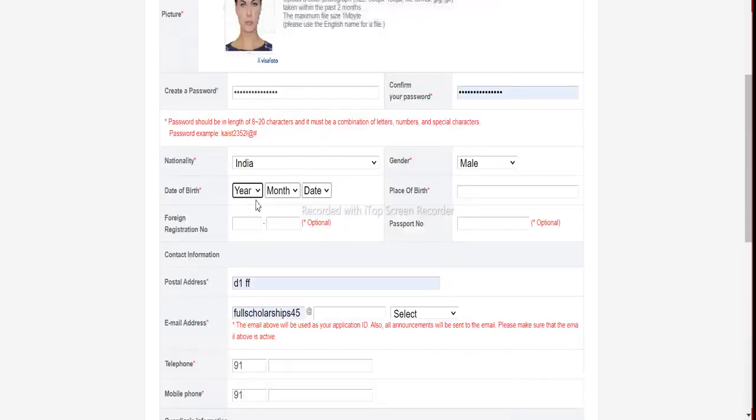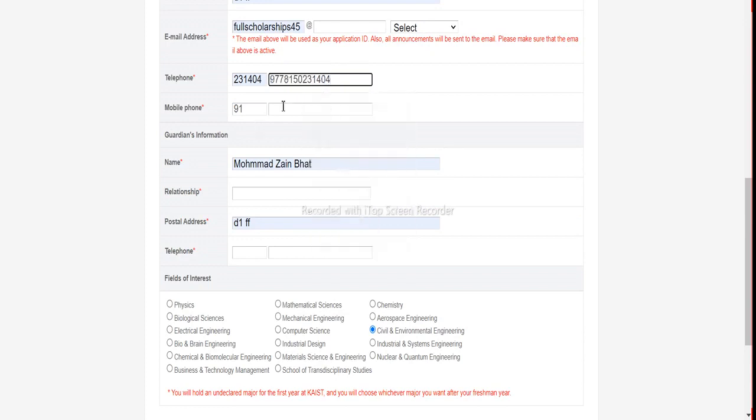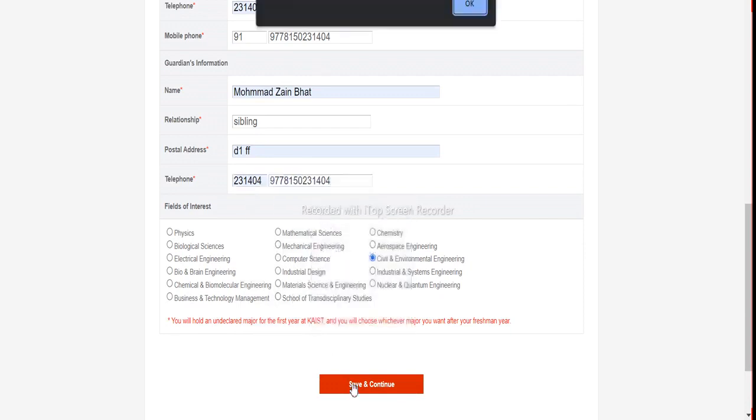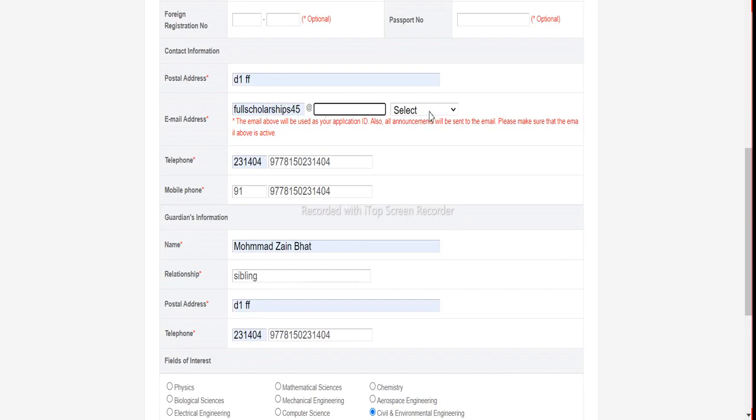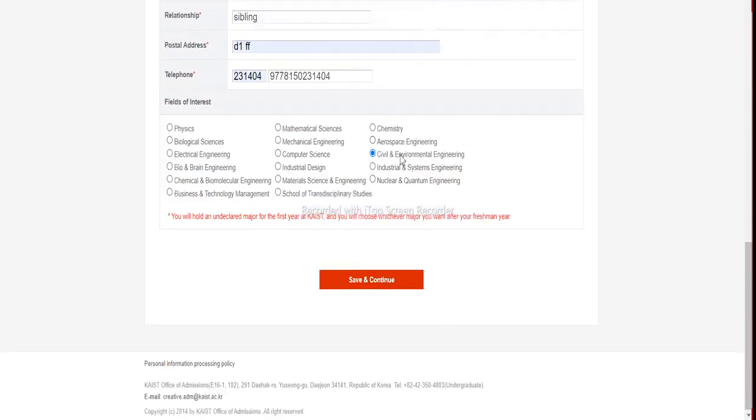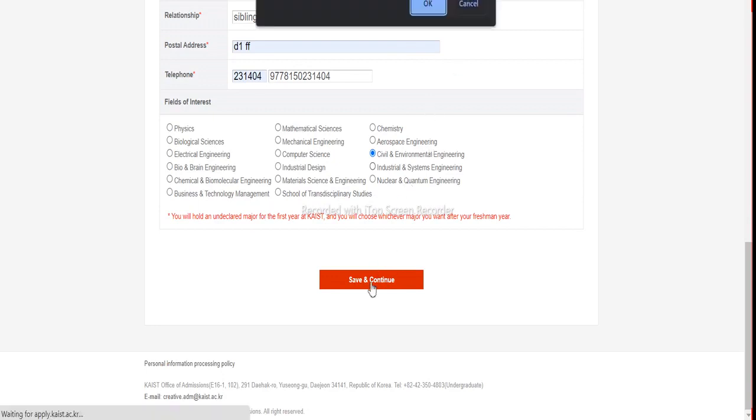I have a few details left, so let me fill in the details first. I'll submit the other details, and then I'll enter the passport and phone number, and the telephone 2. Then click on save and continue. We have to enter the email address. Now save and continue. Do you want to save this page? Click on OK. Successfully saved, click OK, then click on save and continue.